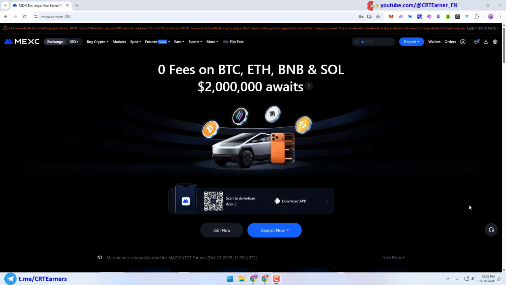MEXC is a global cryptocurrency exchange founded in 2018, and it's known for its wide range of trading pairs and fast, secure trading experience. It supports over 1,000 cryptocurrencies and offers spot trading, futures trading, staking, and copy trading. MEXC is especially popular among traders because it has low trading fees, deep liquidity, and no mandatory KYC for basic trading, which means you can start quickly.